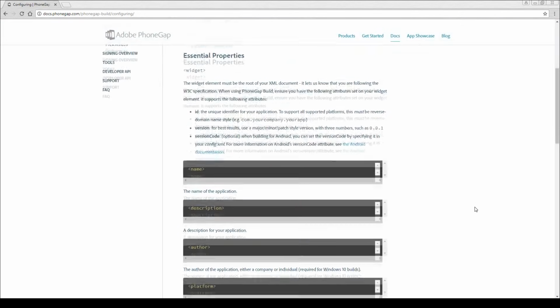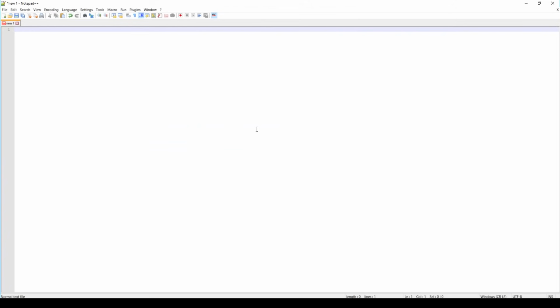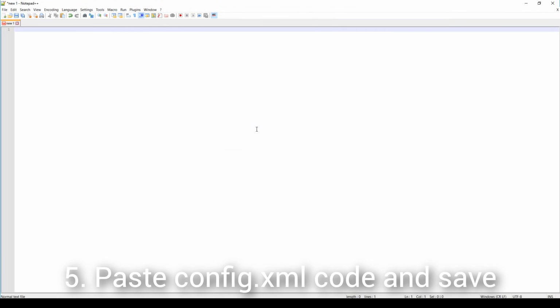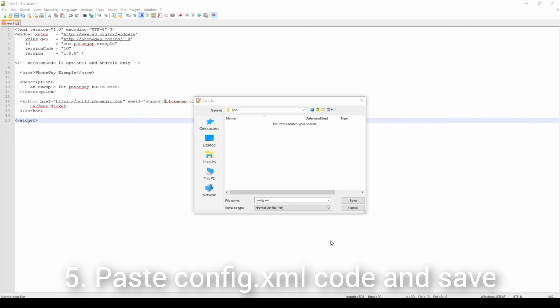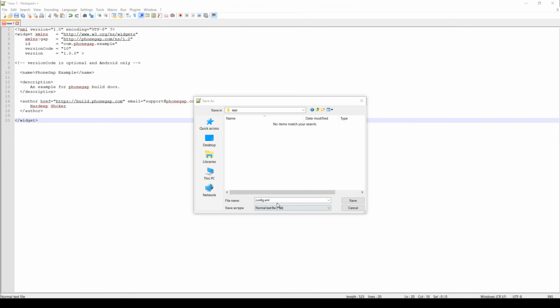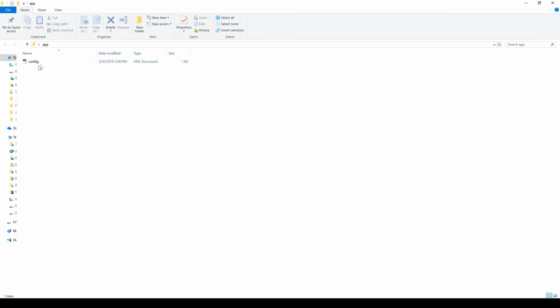What we're going to do is scroll down on this page, and we're going to copy and paste everything from example config.xml, and we're going to put that into our text editor. By default in Notepad++, we have an empty document, so we're just going to paste this in. And we're not going to change anything yet, we're going to make sure we save it in the correct format. Very important to get the name for this file exactly right, and that is config.xml. We can now hit save. We'll come to our app folder and we can see we have our first file ready to go.